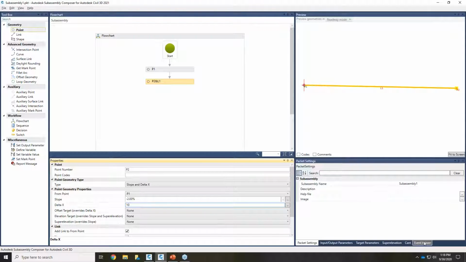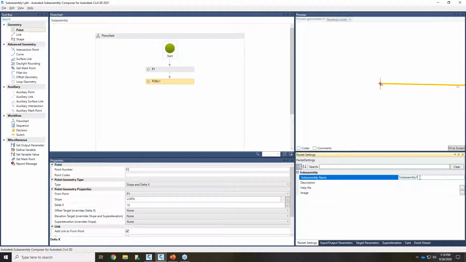And we have a number of tabs. The first tab is the packet settings. Packet settings is the name of the subassembly in Civil 3D. So common practice is that we keep this the same name as the file, but most importantly, it does not have spaces, because subassemblies do not have spaces in their names. So make sure you don't have a space in there. And I'm going to be designing a lane for now. So I'm going to do lane, and let's just say custom lane. Right, and description is optional for you.